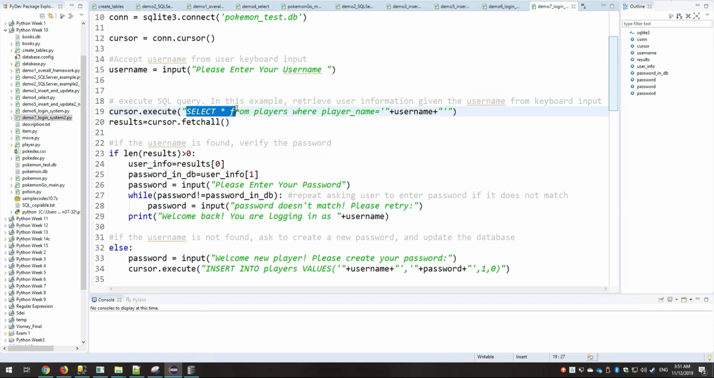Select star from players where player name equal username should be able to return the user information corresponding to the username entered from the keyboard. So that one is used to update the user info variable. Remember, the user info variable should be a tuple with username, password, level, and experience. So user info index 1 should return the password for this user that is already stored in the database table. So we use the password in DB variable to cache that.